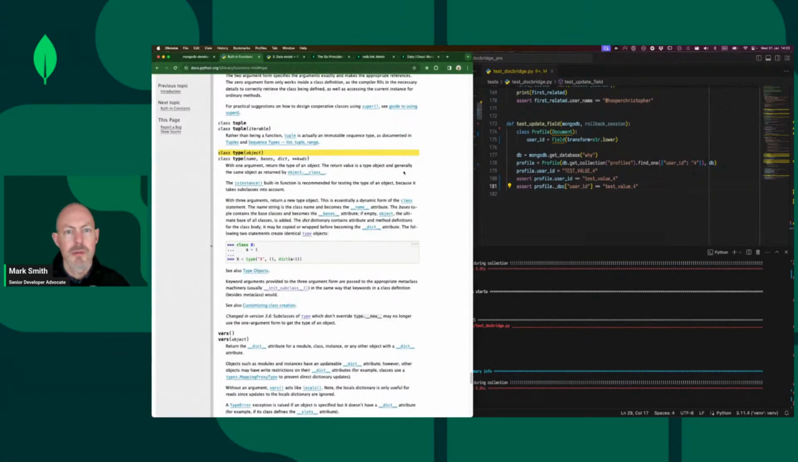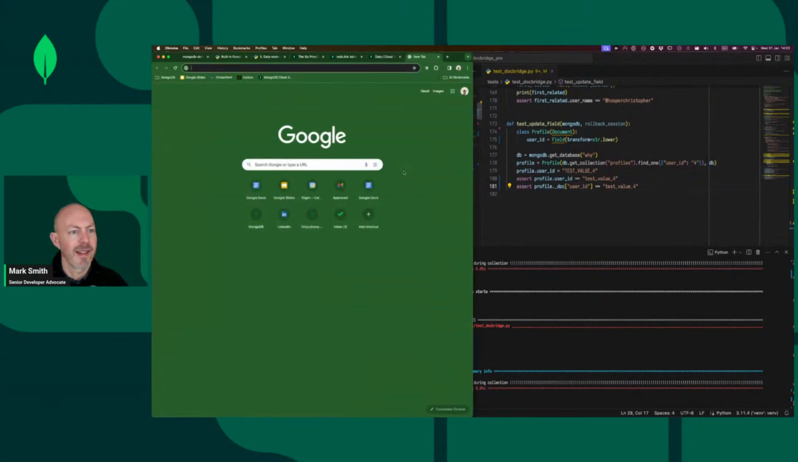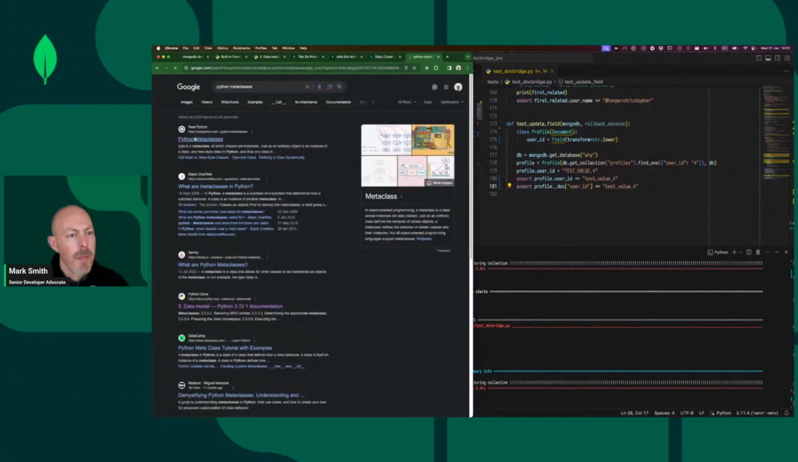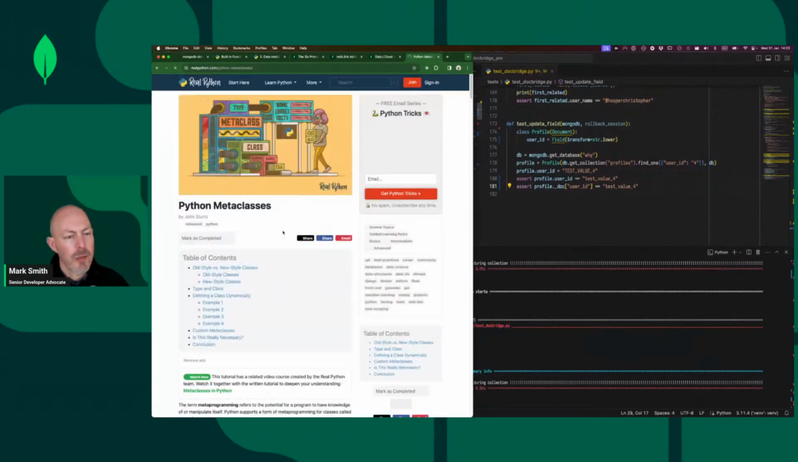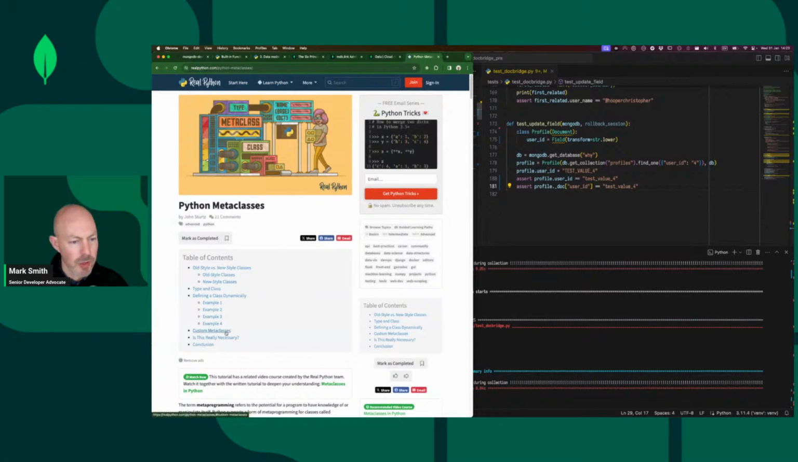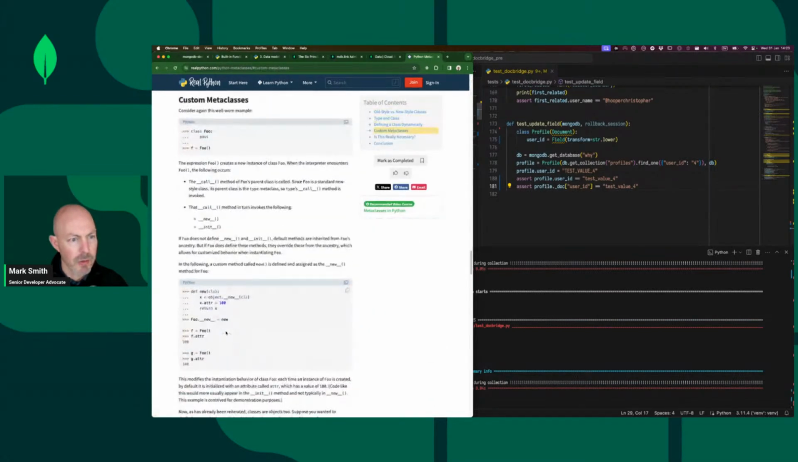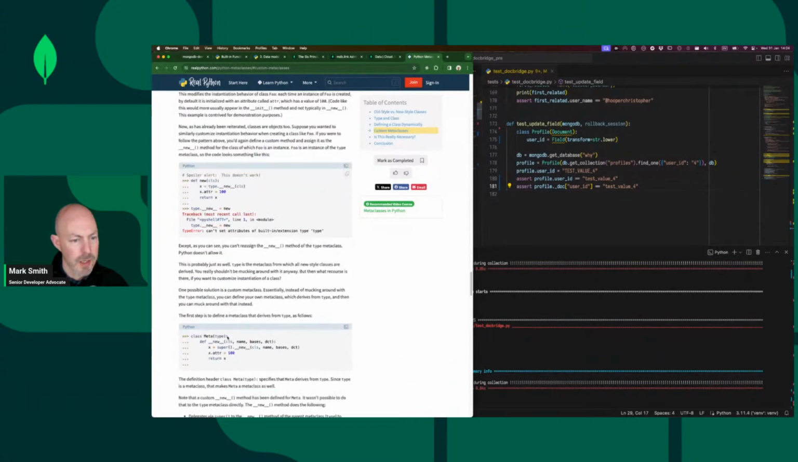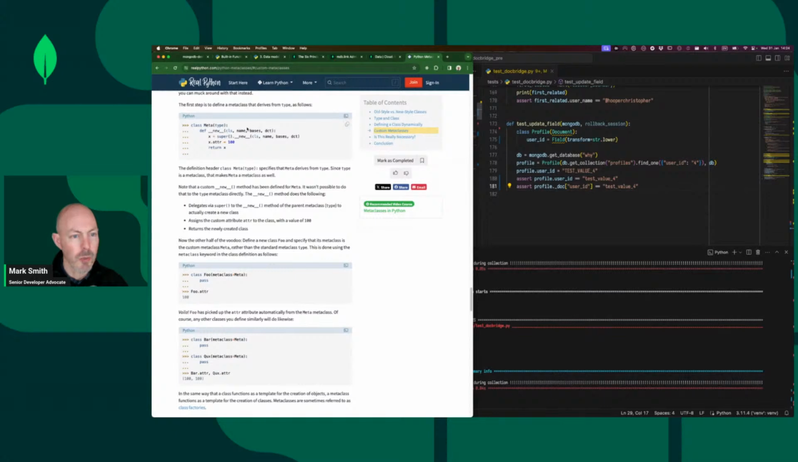Let me Google, because that's what we all do. Python metaclasses. Here we go. I have seen this document before, so I'm going to jump to the useful documentation. Custom metaclasses, __new__. Yeah, this is a really good document, by the way. Yeah, cls, name, bases, dict. That's what I thought.